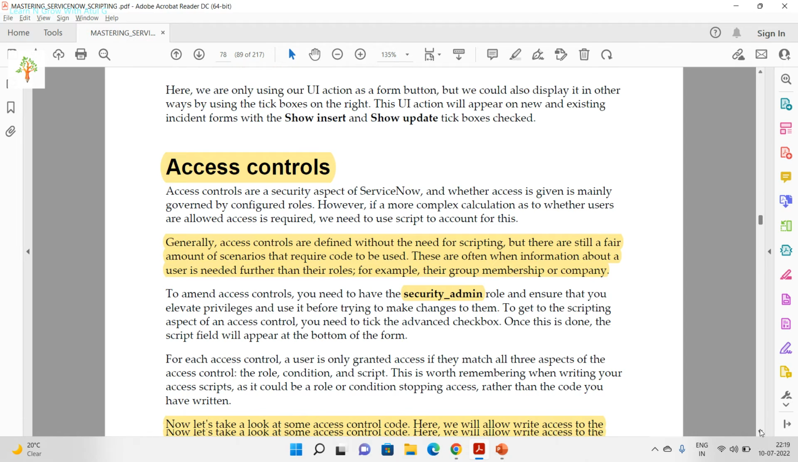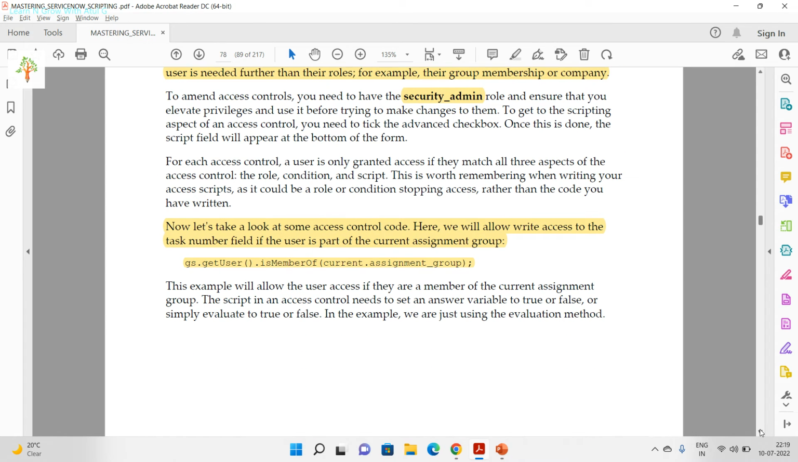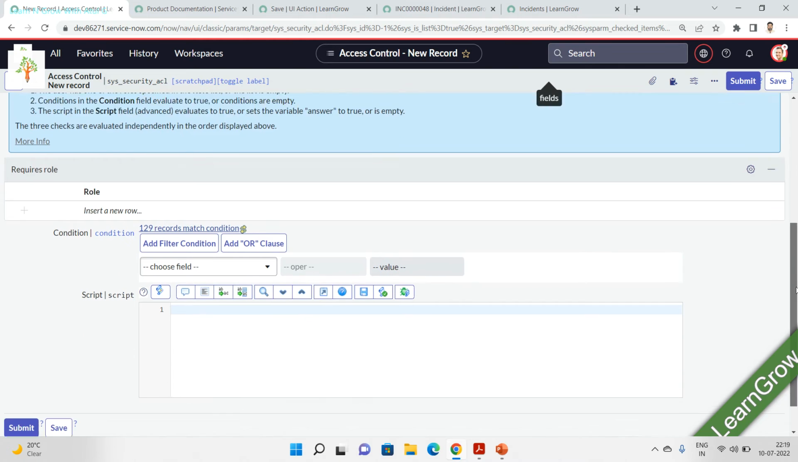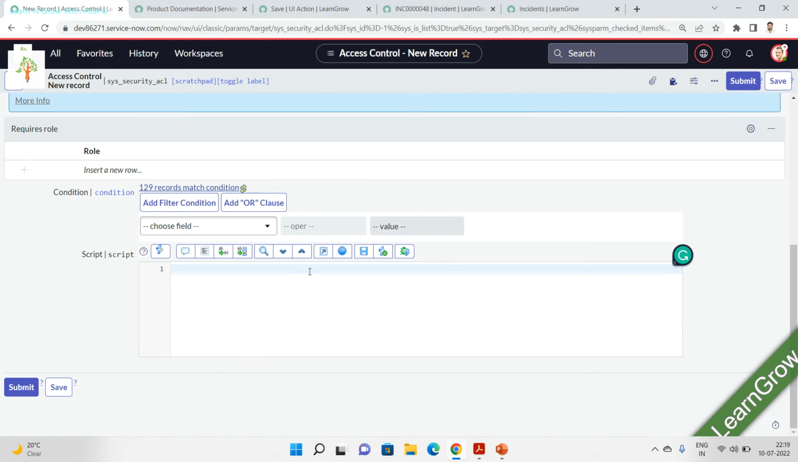But to do this part, it is required that a user should have an elevated role. It means to define, to configure, to write the script, a user requires this particular role. The good point is that as this is a server-side script, we can use the glide system here.